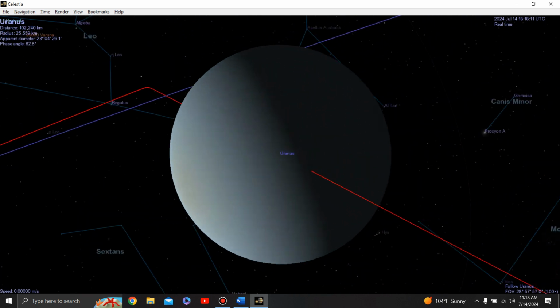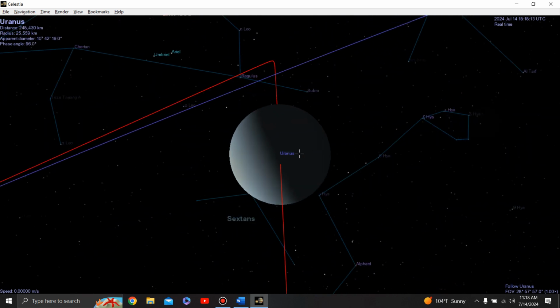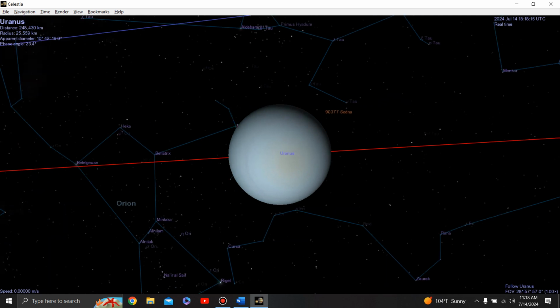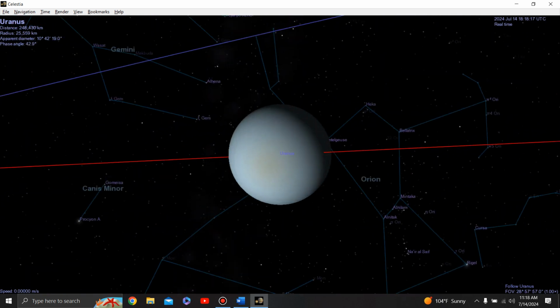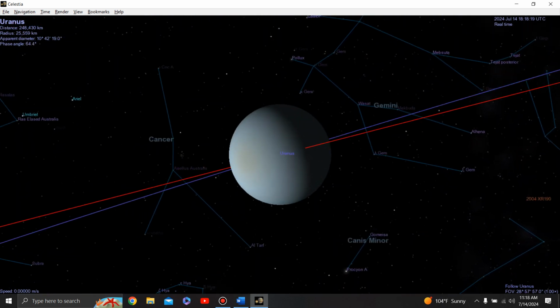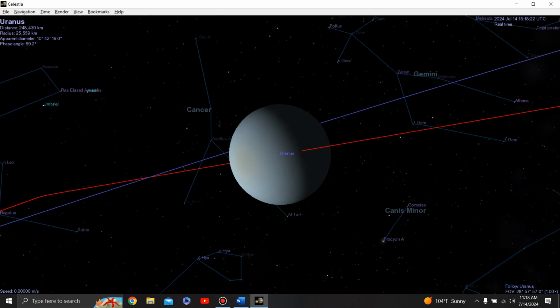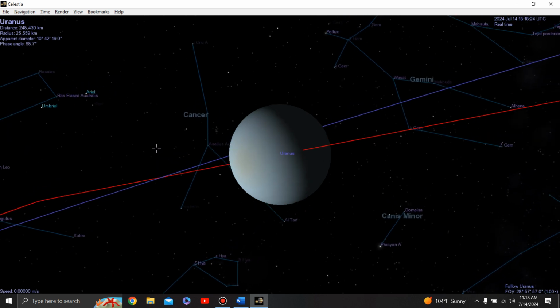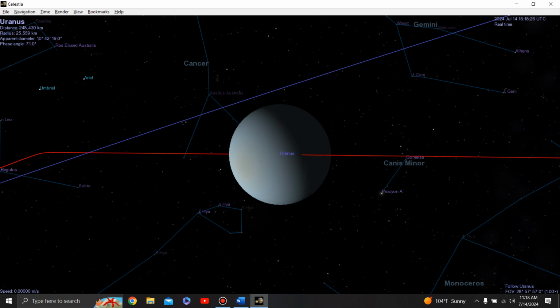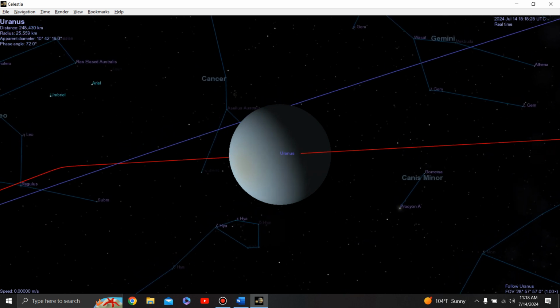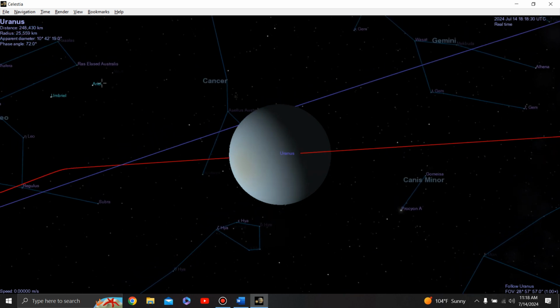Here's a full rotation of Uranus. That's why the moons are rotated on its sides. Uranus is the only planet that rotates on its sides. And here's a moon on your left, though, you may recognize. It's called Ariel. It's like Ariel from The Little Mermaid.